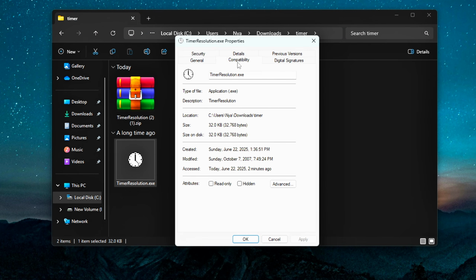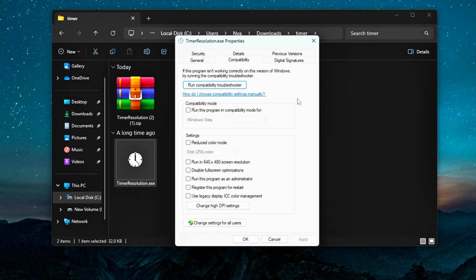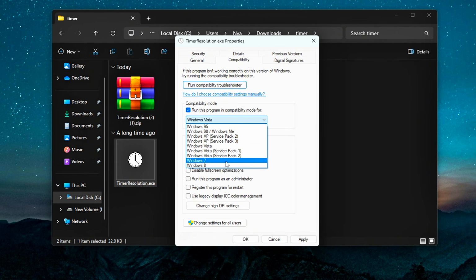In the Properties window, switch to the Compatibility tab. This is where we'll make two key changes. First, check the box that says Run this program in compatibility mode for. Then select Windows Vista from the drop-down menu. Even though this might sound outdated, Vista compatibility mode helps resolve a few common permission issues and can make the tool behave more predictably on newer systems.